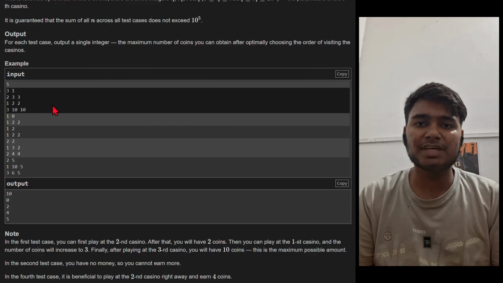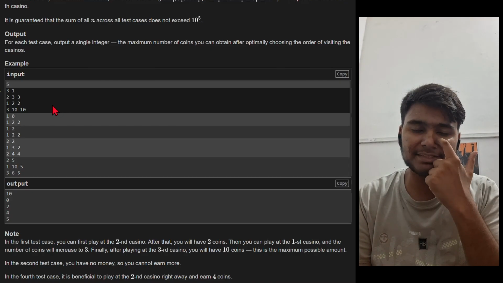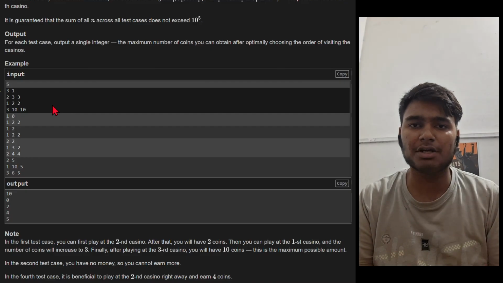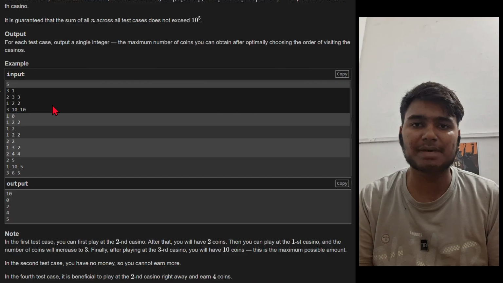So what we have to do is maximize the amount by playing at the casinos. You can play or you cannot, but you can visit the casinos in any order you want, and you have to print out the maximum answer.